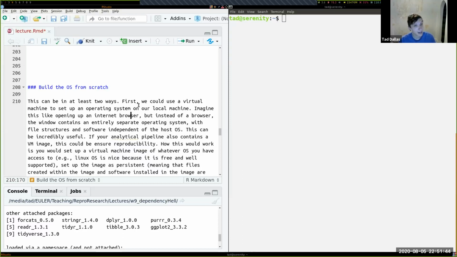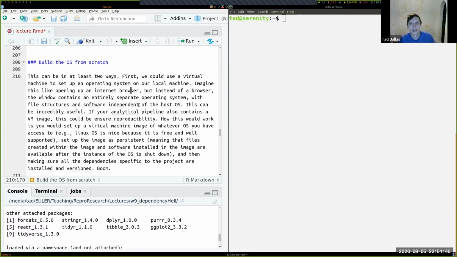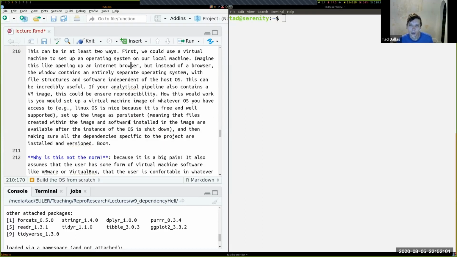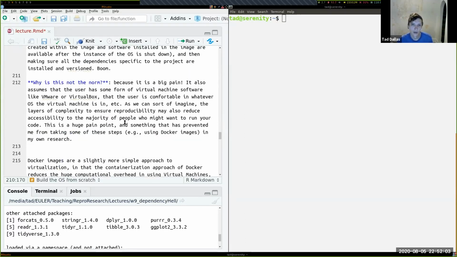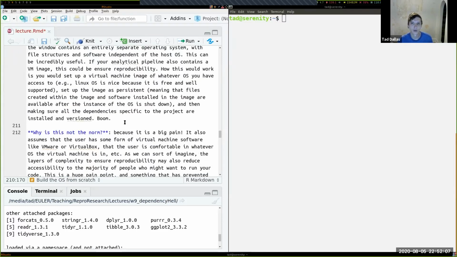So there's a second option, apart from the bloaty virtual machine, and that is to use Docker or some sort of platform that allows containerization. I'm looking at the flow of the notes.